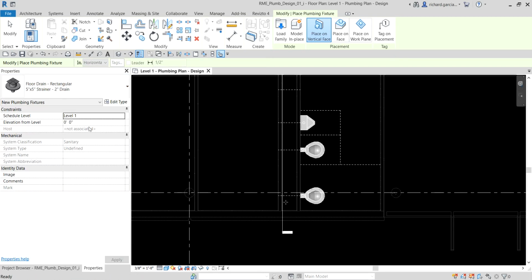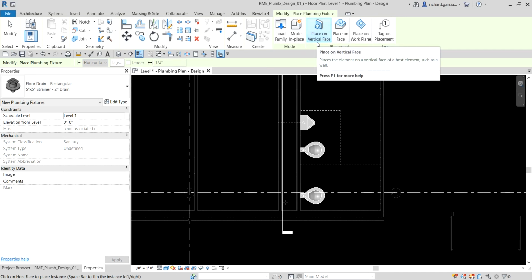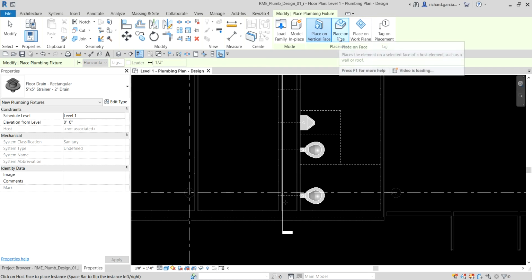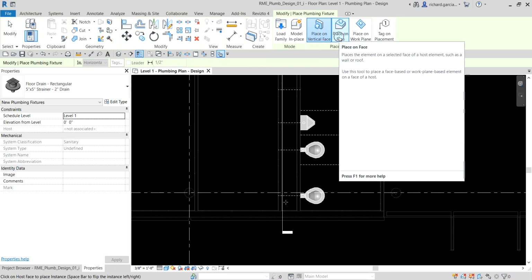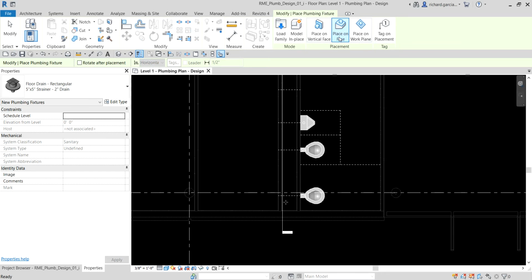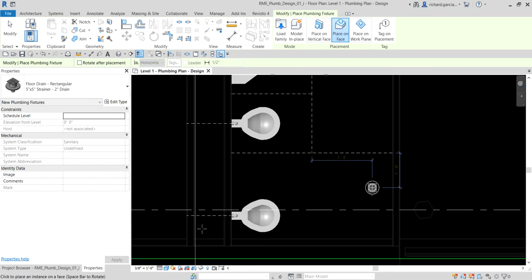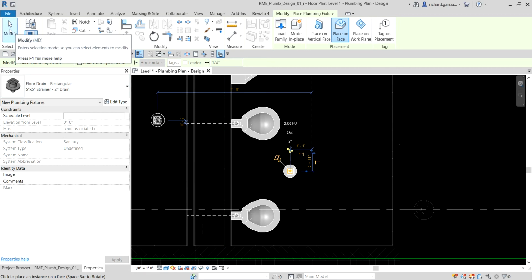So just click that one, and then for this one, we're not going to place that on our wall. So we're not gonna use the place on vertical face. So this time I'm gonna select here place on face. Okay, so I click this one, and let's say I'm just gonna place it somewhere here. So just click that and then just select your modify.